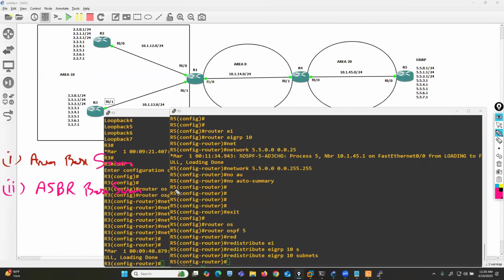Now let's talk about one more point. Within an area in OSPF, you cannot summarize your routes. For example, if you want to send R2 summary routes to R3, or R3 summary routes to R1, it is not possible. Within an area, you cannot summarize your routes. Is my point clear? If you want to send summary routes, you can send them to any other area.